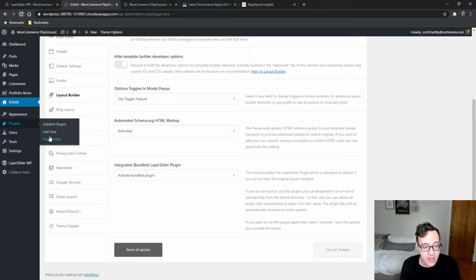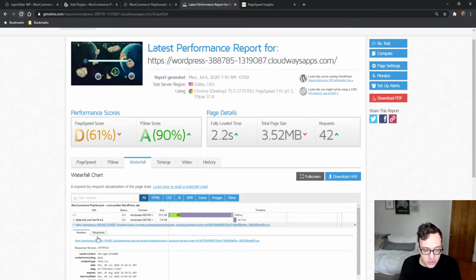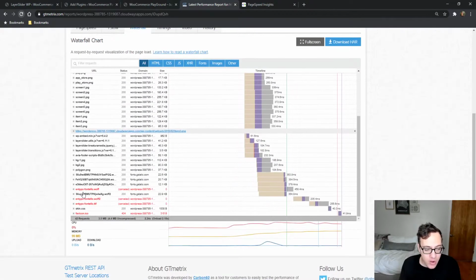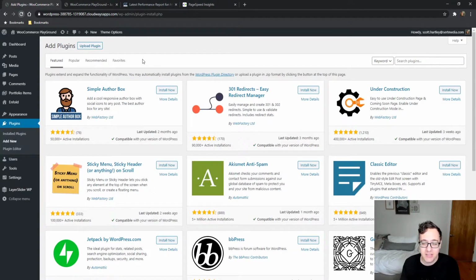So now we're going to hop into the plugins section because free plugins, while they don't do the full job of a premium plugin, you can almost always get some of the functionality just by crossing over and using a couple of them. So number one, we're going to want to integrate some sort of lazy load.